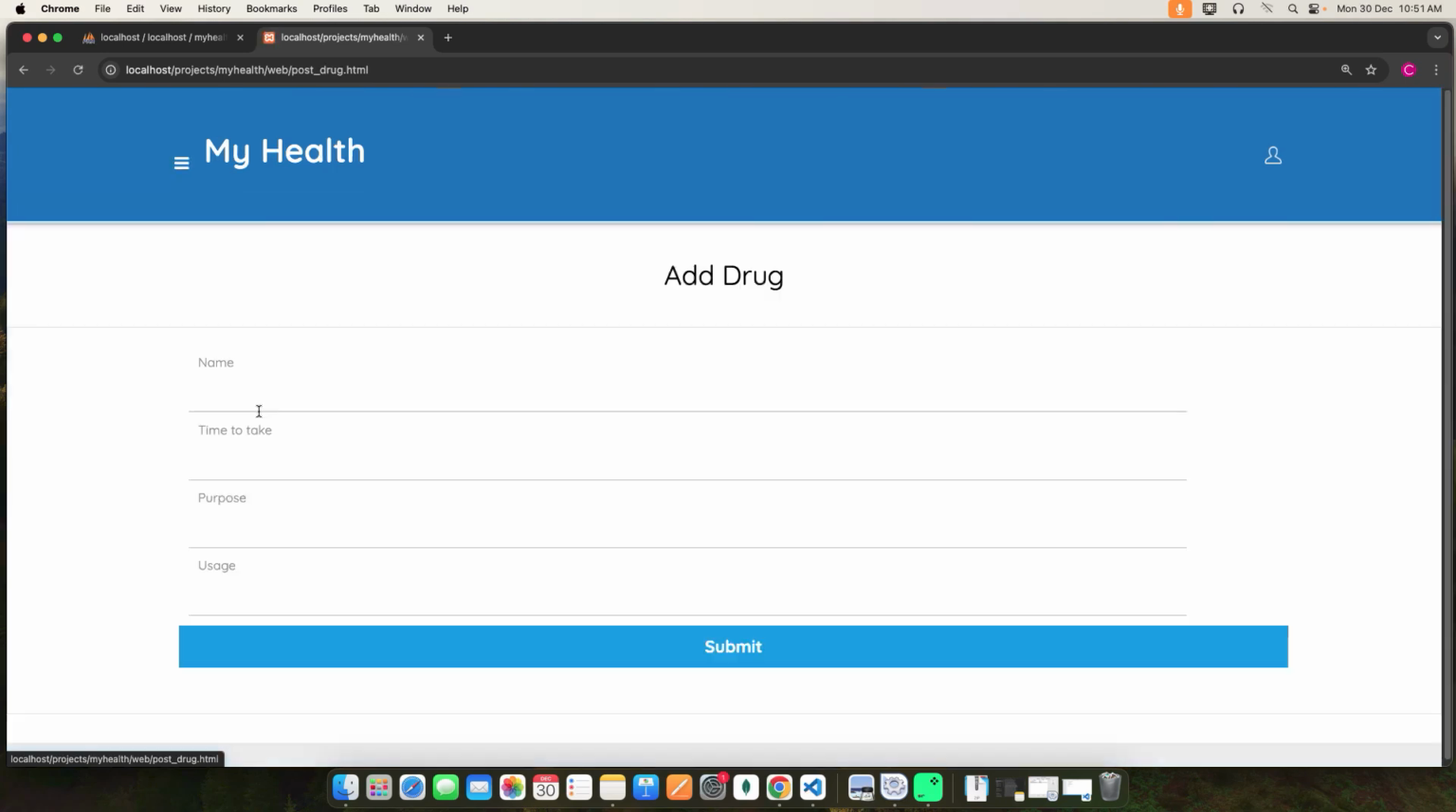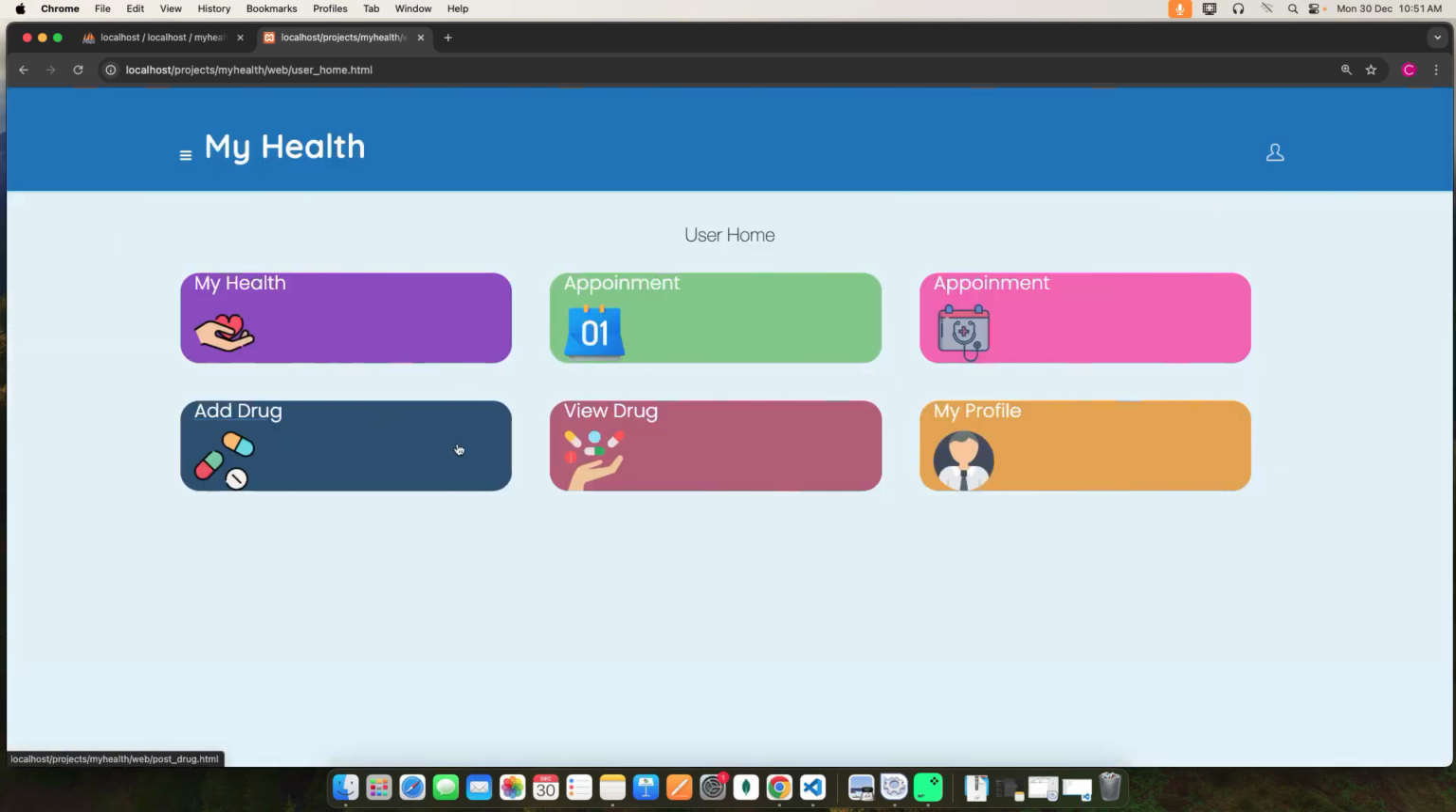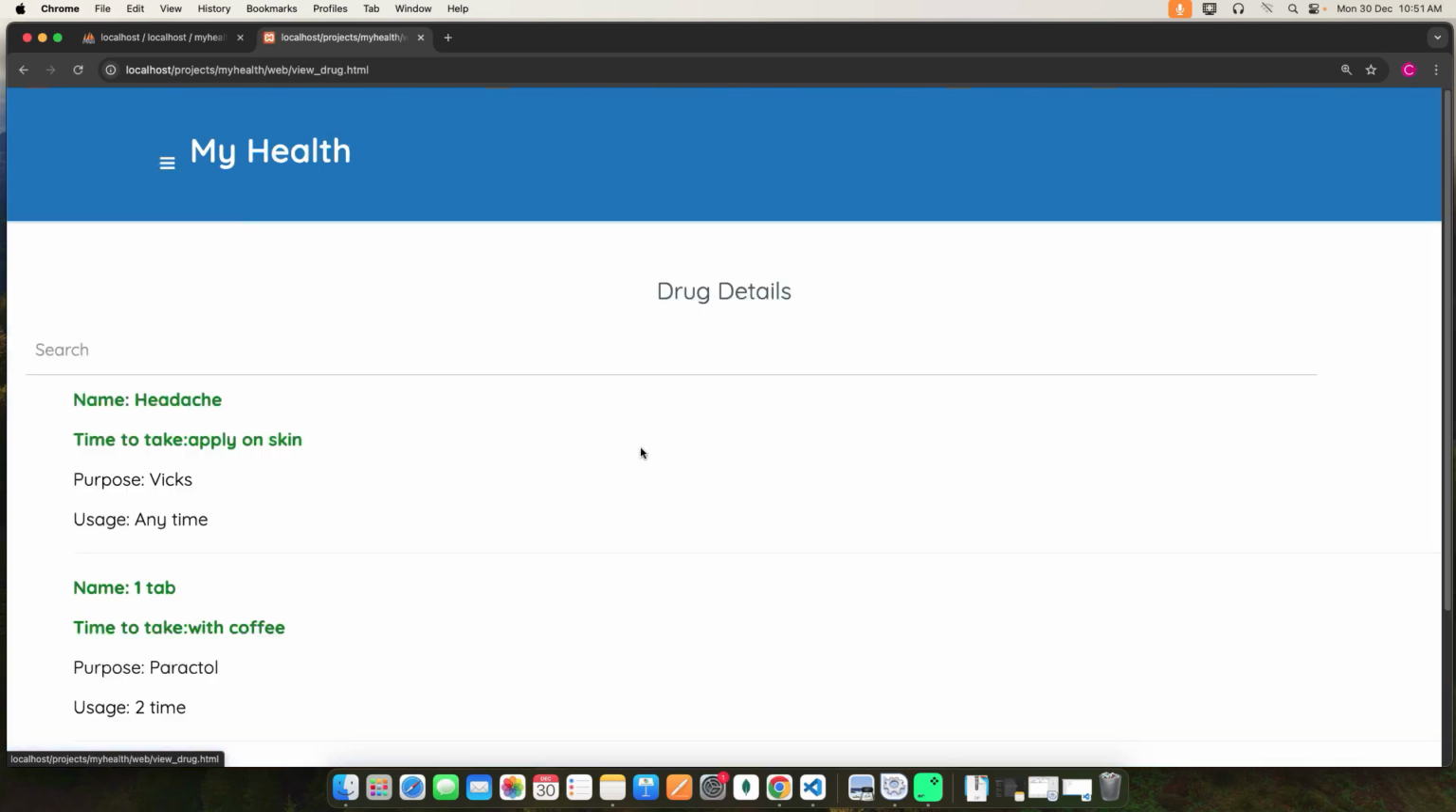And then click the add drug. You can add the drug details. Here you can enter the name, time, purpose, and usage. Once you do that, click the submit button. So once you do that, it will be added. The drug details you have added, you can view in view drug.